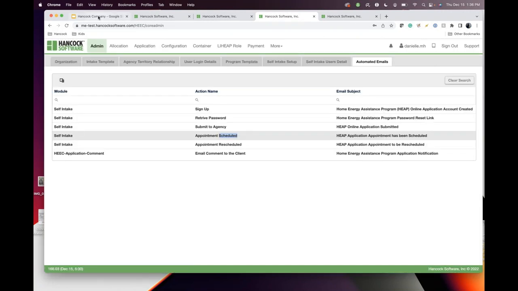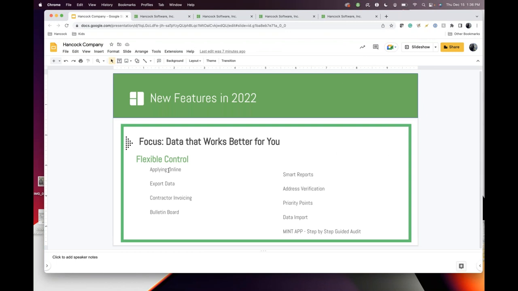So that's the first feature that is new this year. And our clients seem to be enjoying that feature, and it's going well. So if anybody's interested, this does take configuration. You can let me know.